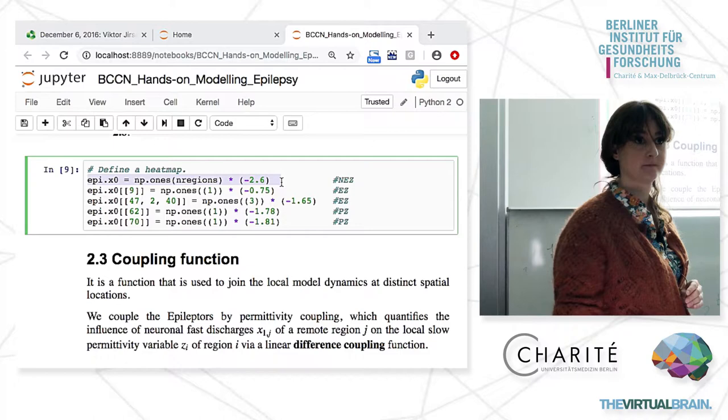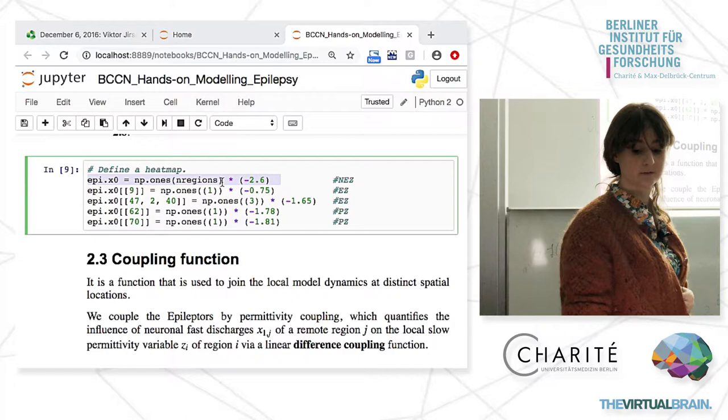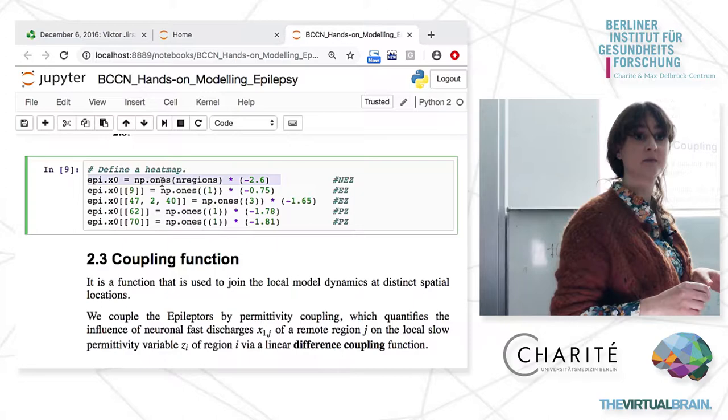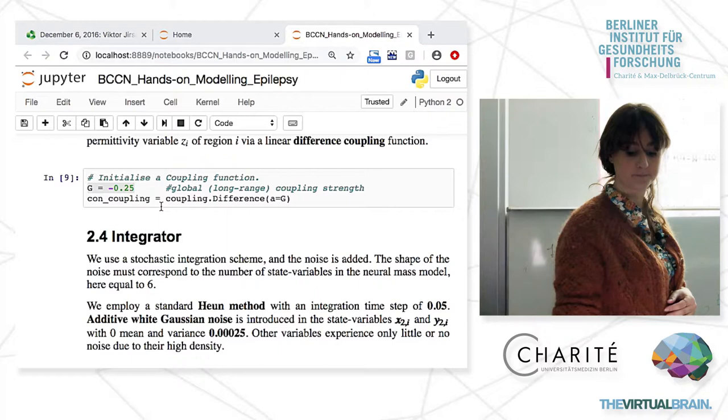Okay. Do you have to define the number of regions you have? So the first one, you're specifying, you have 76 regions, I think. So all regions will have -2.6. At the beginning, yes, I'm setting that all regions, and then I'm saying, okay, I want these regions to modify. Okay. It's okay for the coupling?